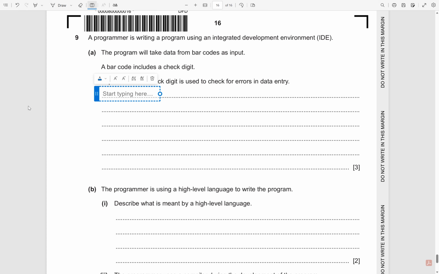Then when the barcode is scanned, the scanner will have some software inside it, or maybe inside the computer, that is going to scan and decode the barcodes. It's then going to perform the same algorithm and check the check digit. If they match, then it can assume there are no errors. If they don't match, then it will assume there is an error. So let's try and write that.